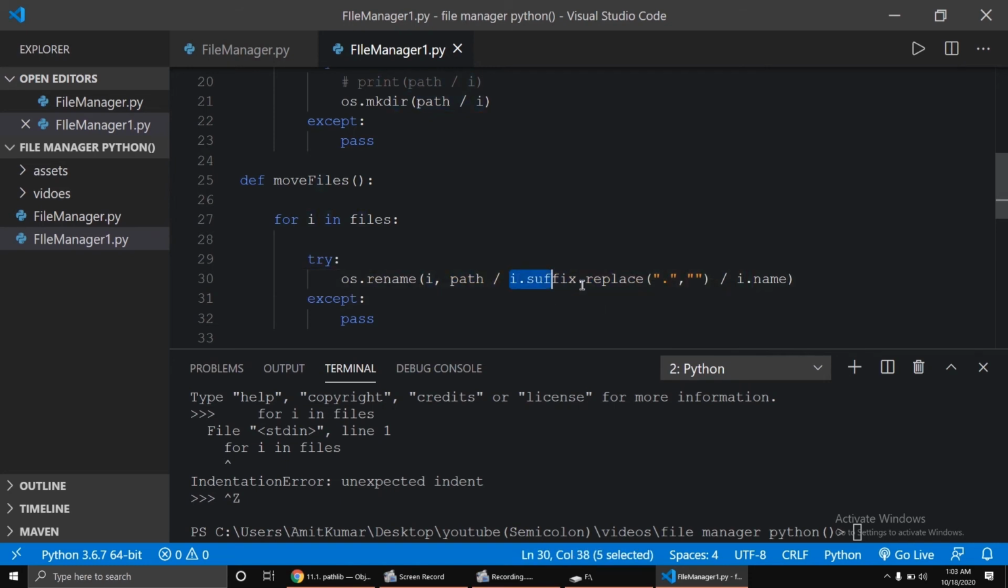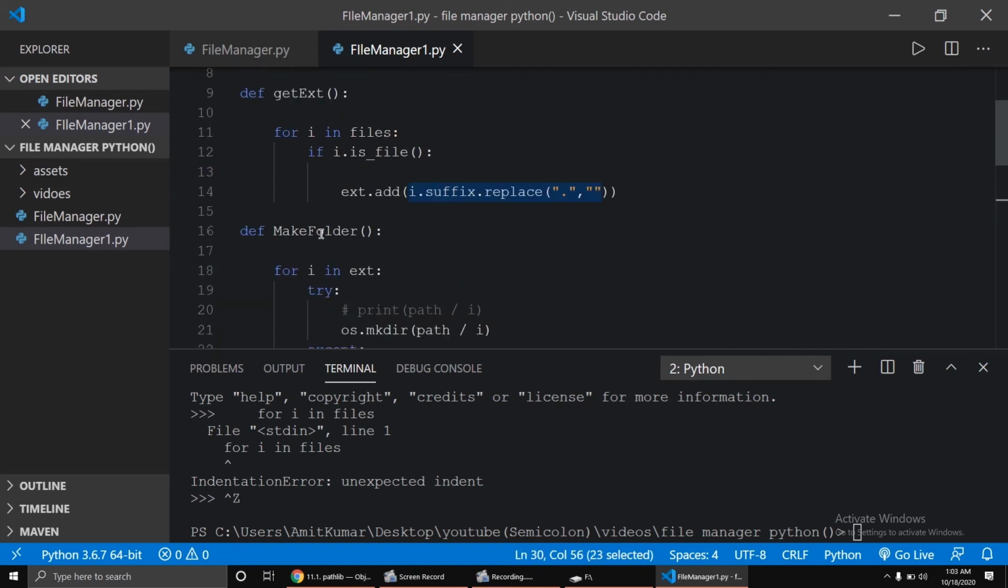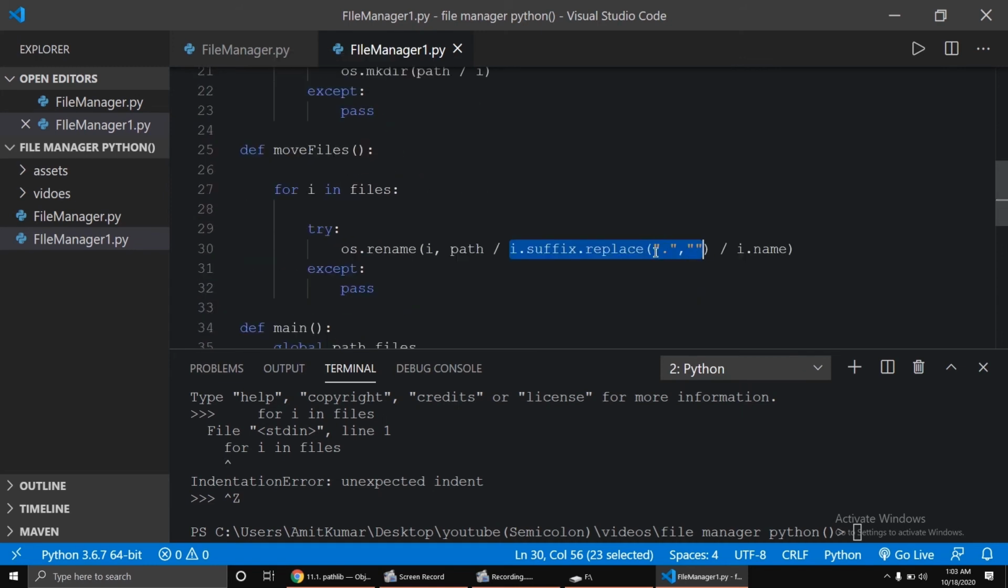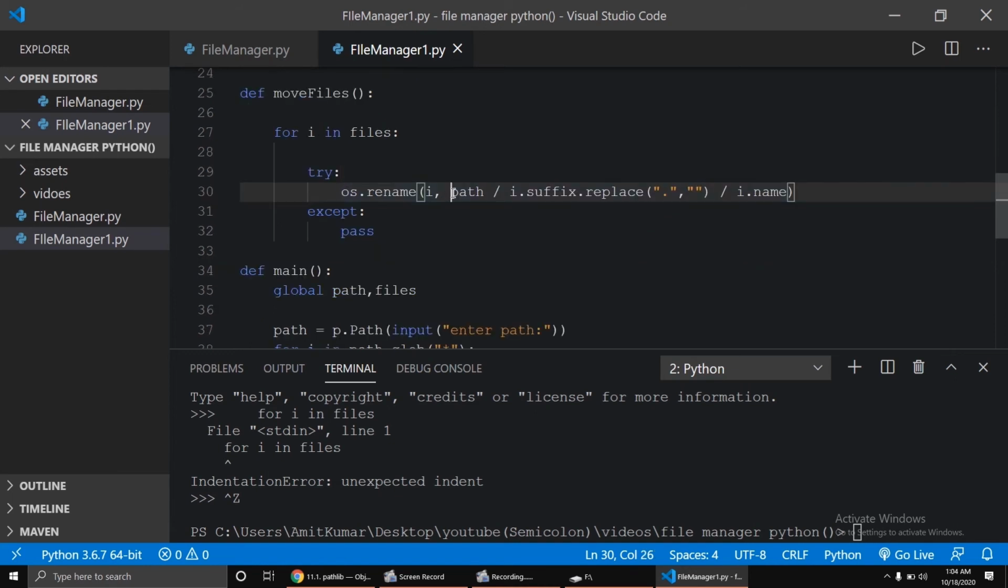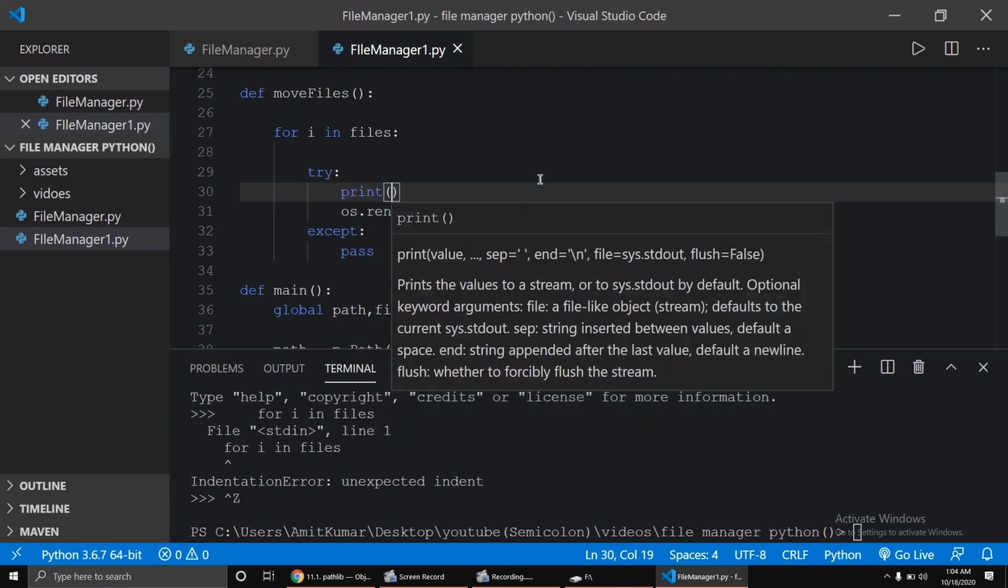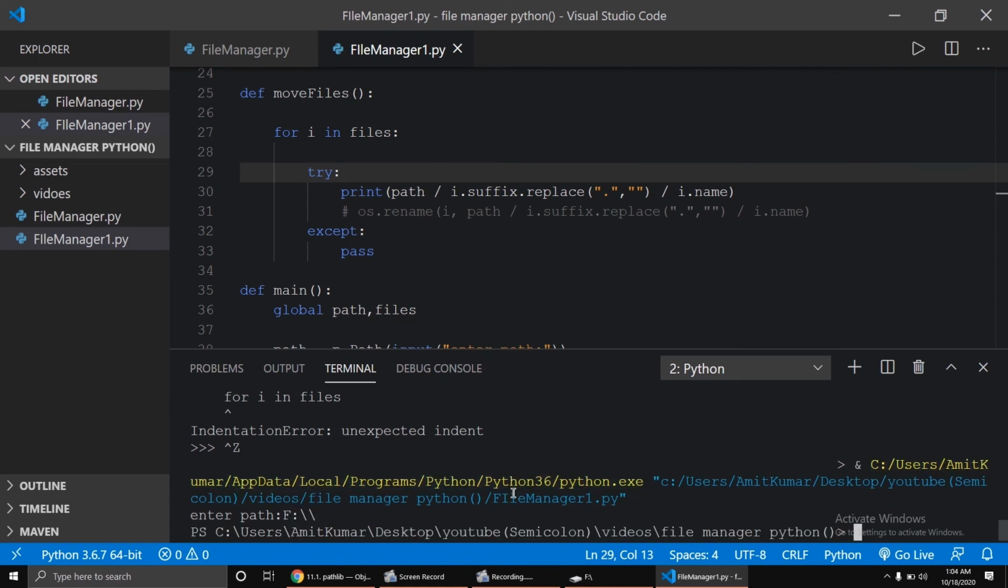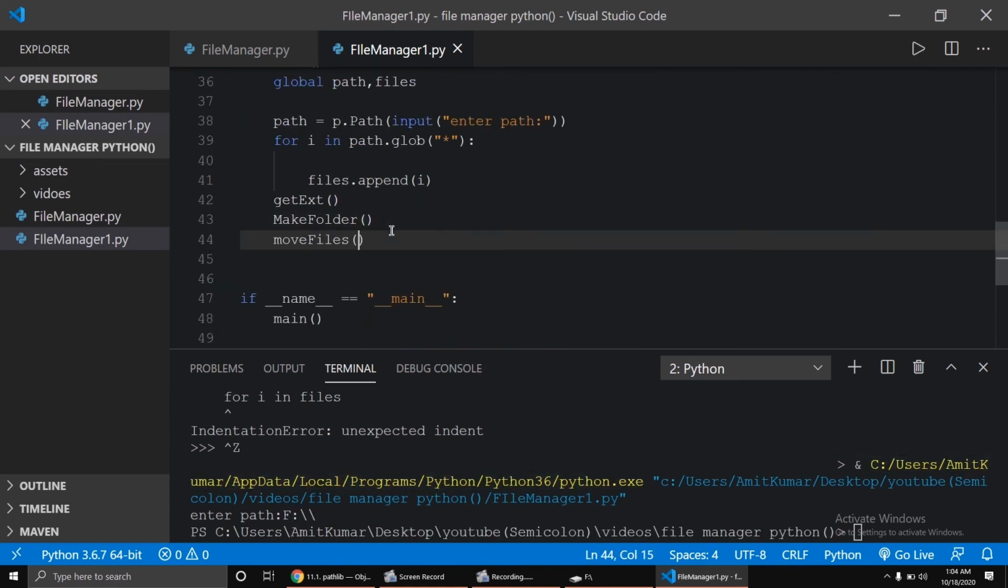because we have already created those inside make folder. And i.name basically returns the name of the file with extension. First I'm going to just print this and show you how it works. Means just print it. Oh sorry, I have to call the move files function here.